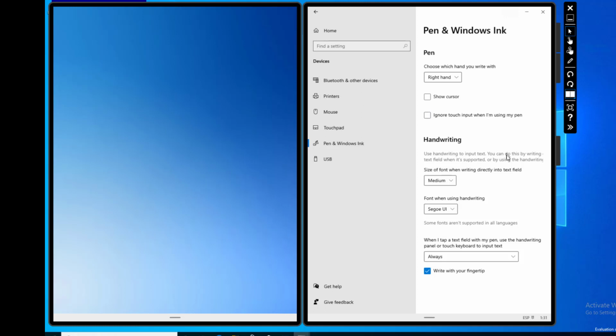So if you're using a pen instead of a mouse or your fingers, then you're going to want to ignore your touch input. For handwriting, you see the size of font when writing directly into text. So it really depends on the size of your hand. So if you have small hands, you may want to go small, medium, or large, depending on what you believe the size of your hands are compared to other people. And then we have font when using handwriting. And by default, it's going to be this particular font, but you've got a few different options. When I tap a text field with my pen, use the handwriting panel or touch keyboard to input text. You have always, when a physical keyboard isn't attached, or never.